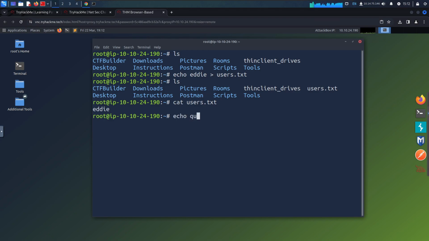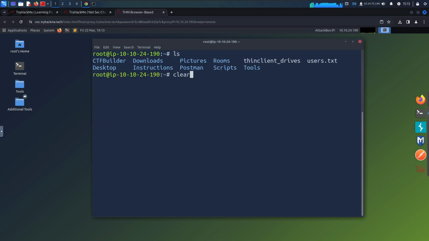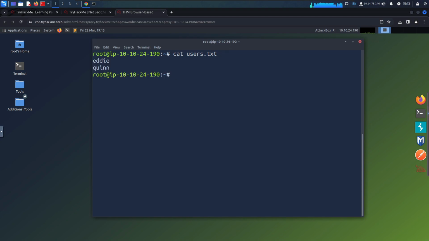Echo QUINN, and this time I'll use the double redirect operator, appending into users.txt. If you cat users.txt, you can clearly see I have Eddie and Quinn. I am going to perform a brute force attack on these users, because these are the usernames of FTP server accounts, and I need to crack the passwords for both users, as I do not have any password belonging to them. That's why I need to perform brute force.